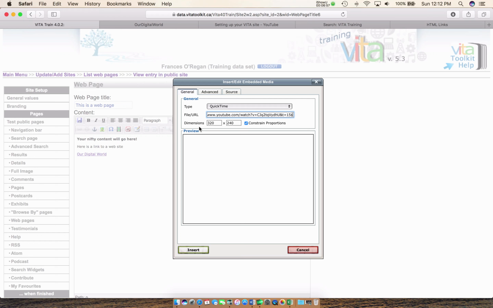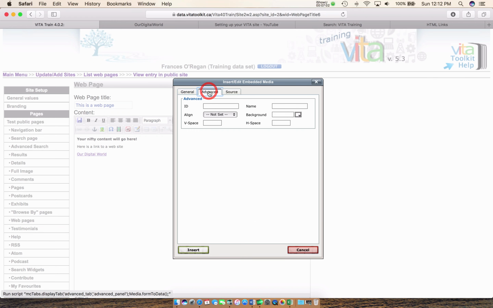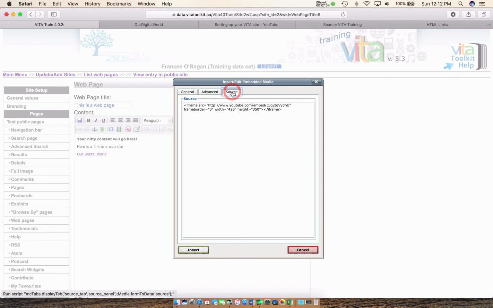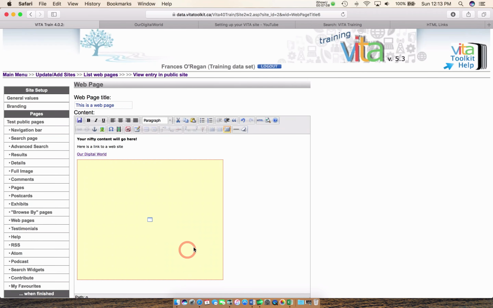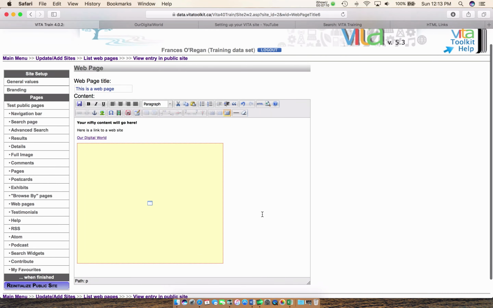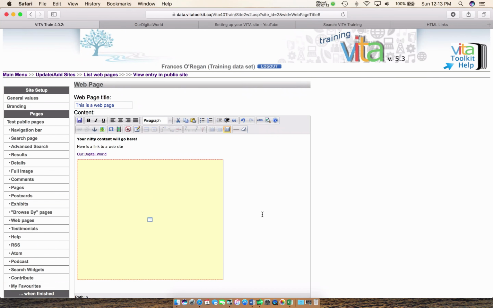You could put your restraints on, your dimensions. I'm not going to worry about that right now. There's also advanced, and there's your source. And again, I want to insert. Now don't panic if that doesn't look right. Just bear with me. Now the last thing you want to do, as with anything, is save everything you've done.